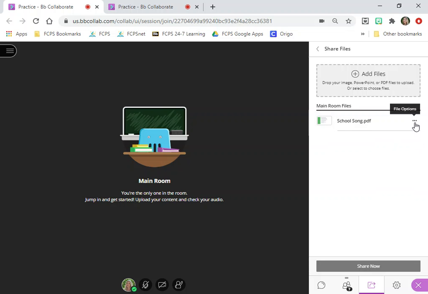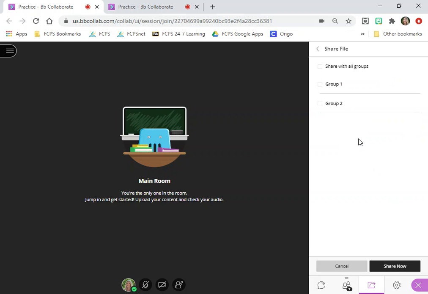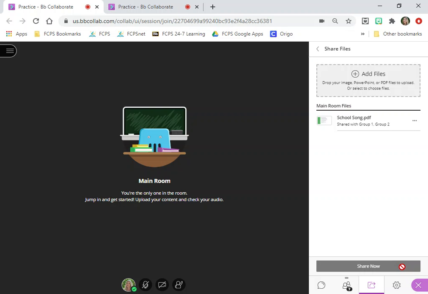I'm going to go to the 3 dots to the right, where it says file options, and I'm going to go to share with groups. Depending on what I'm doing, I might want to share with all groups, or I might want to share with just one group. If I share with all groups, both groups will be clicked, and I click share now.